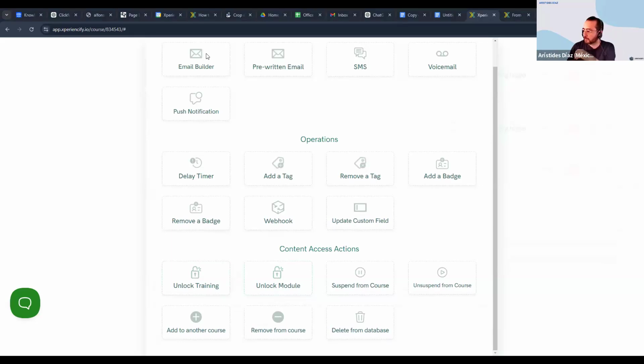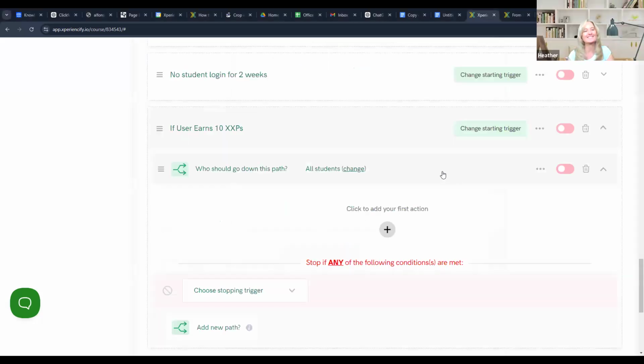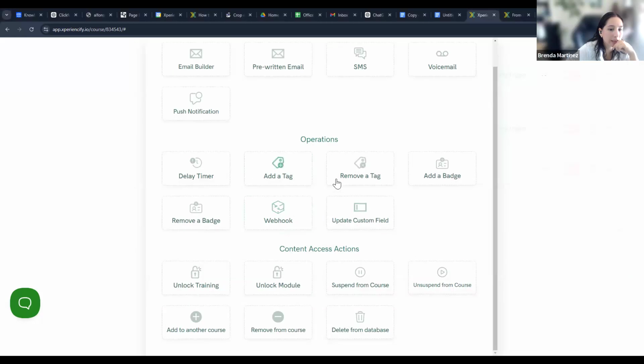This is a good one. You can set it up so that if there are 3 modules and the person completes the third module, a tag will automatically be added saying that they've completed the course. Can you do that? Yes, you can. Oh, cool. I was hoping you'd say yes. You simply create the tag and add it here. Add a tag or remove a tag.